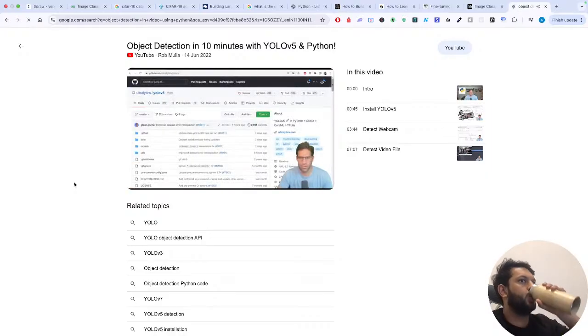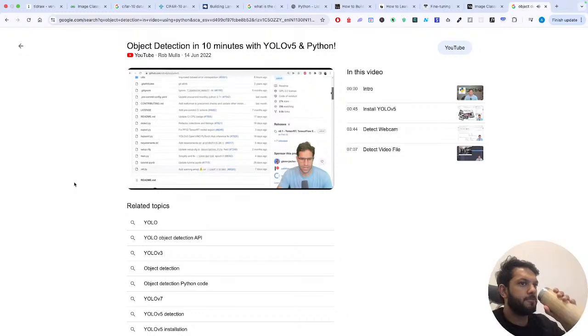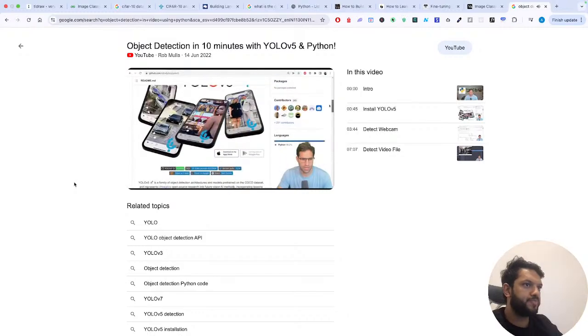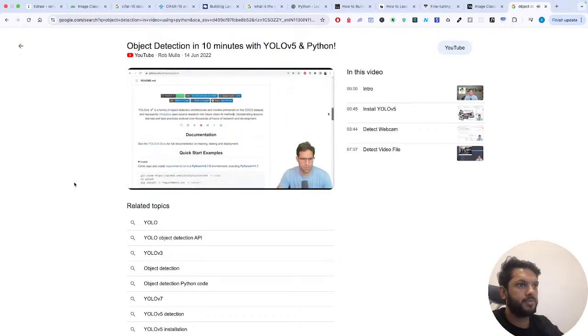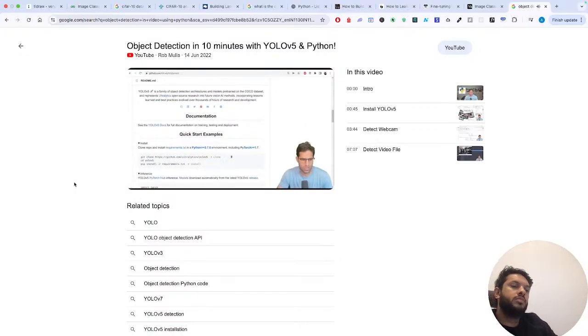Okay, so here I am on the YOLO v5 GitHub repository. You can see that it's a pretty active repository, and they do have a description here of what it is and have some official documentation. To get started with it, the first thing we actually need to do is clone this repo.